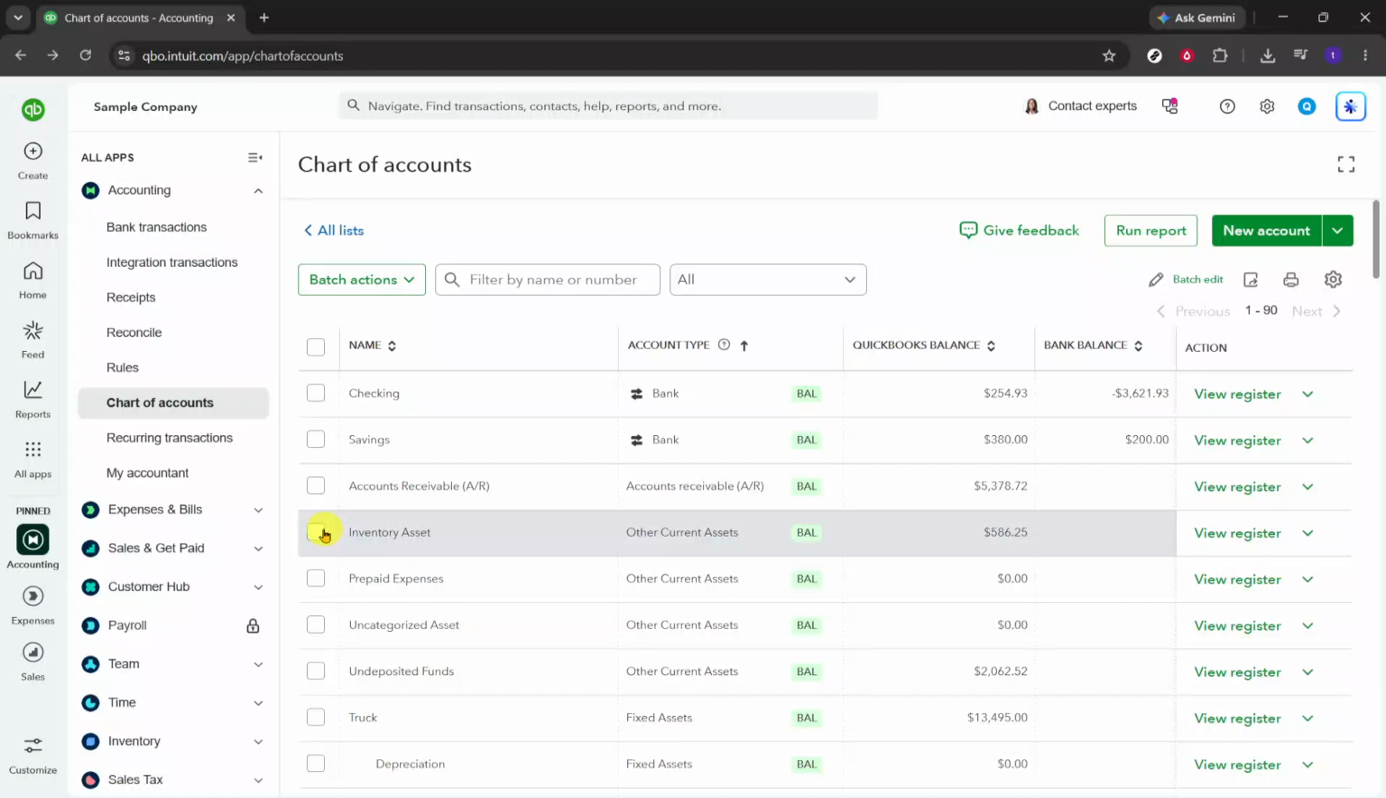Hello, today we will guide you through how to record mortgage payments in QuickBooks Online. To begin, open QuickBooks Online and go to the Accounting menu, then select Chart of Accounts. This is where you can view and manage the accounts connected to your business records.